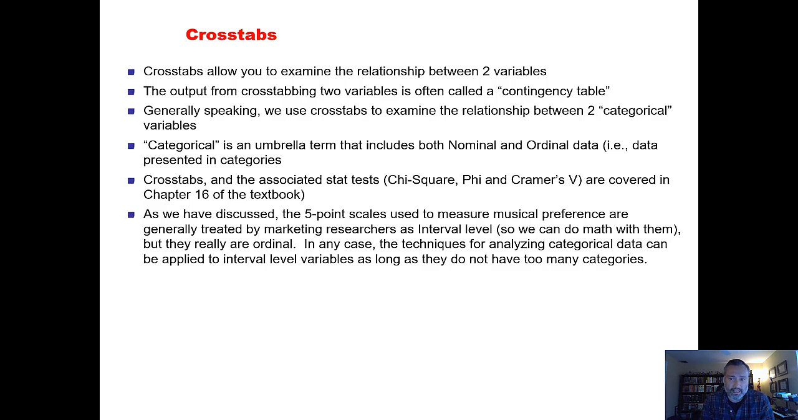something known as crosstabs. In other words, you're taking one variable and you're looking at the values of another variable by the categories of the first variable. The output from crosstabbing two variables is often referred to as a contingency table, because you're looking at the values of the second variable contingent on the values of the first, if that makes sense.